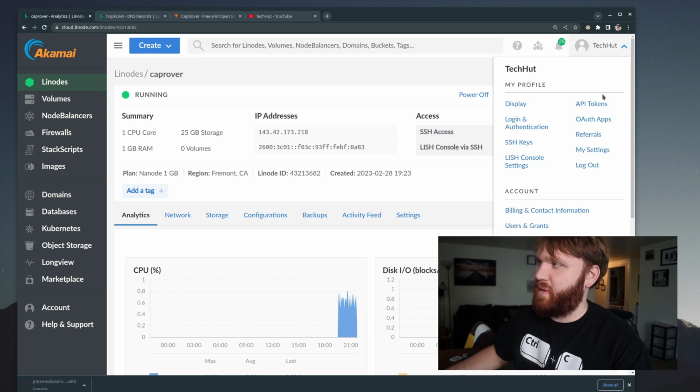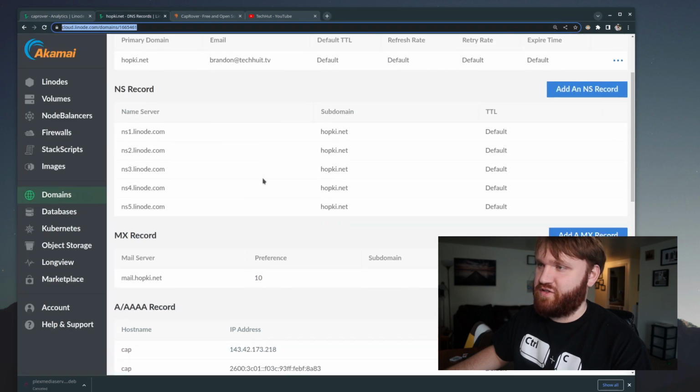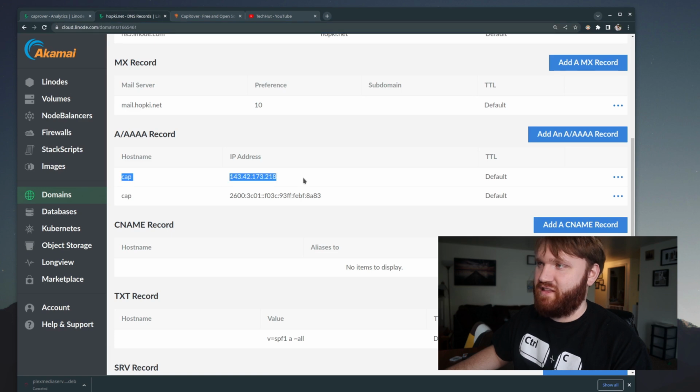And I used the domain name API token here, which if I go over to hopki.net DNS records, you can see right there, it's cap and then the domain name.